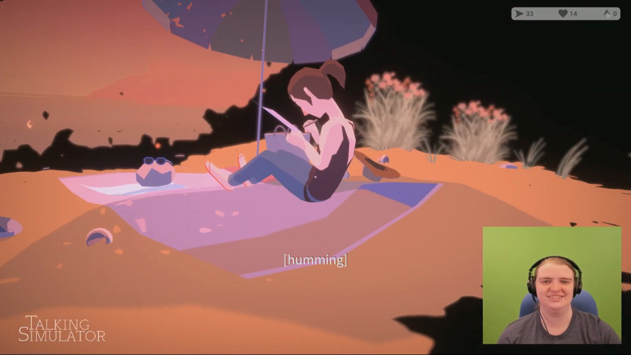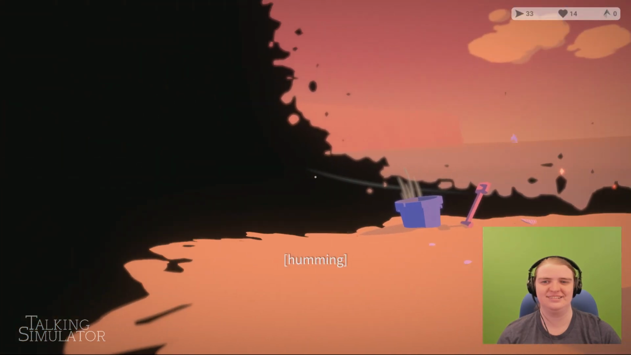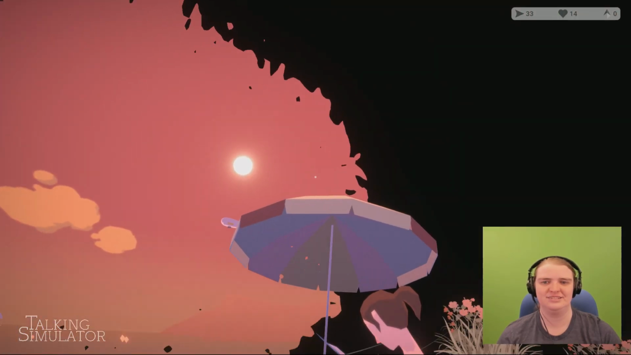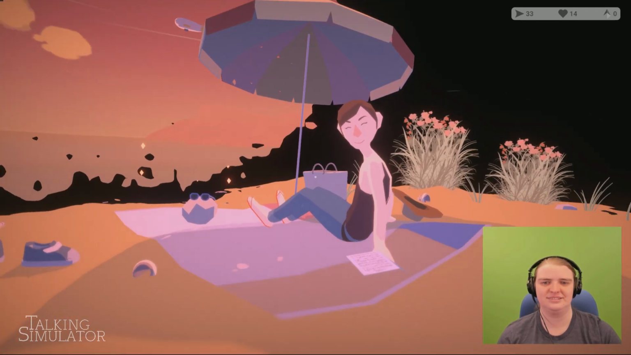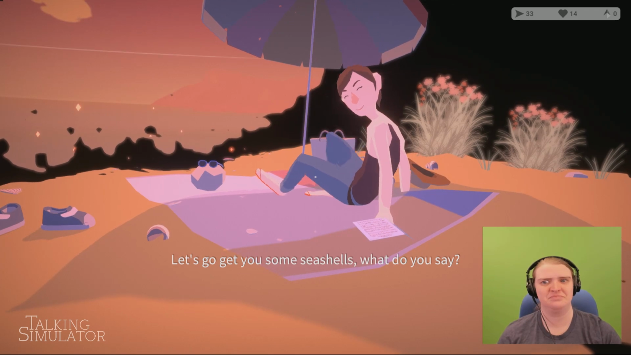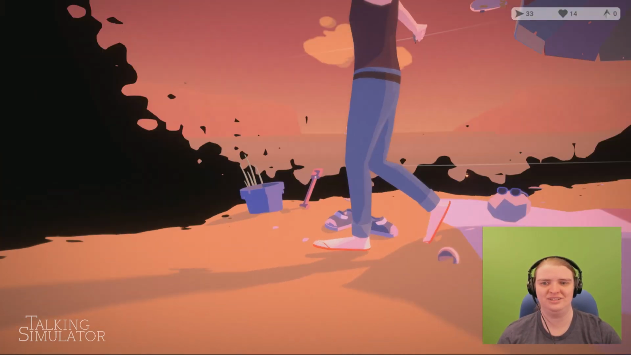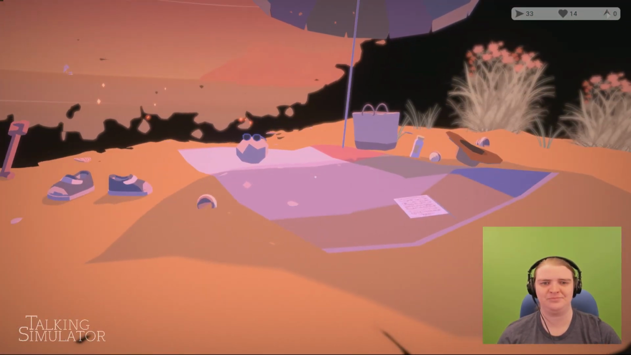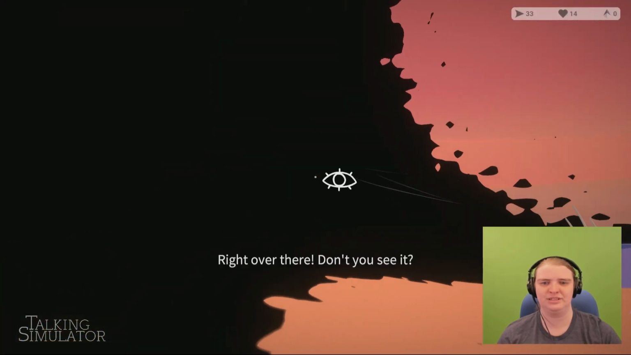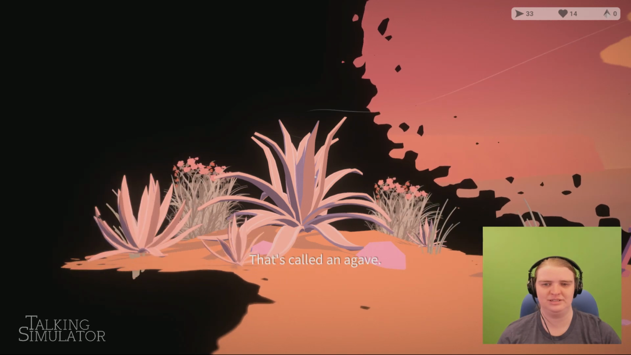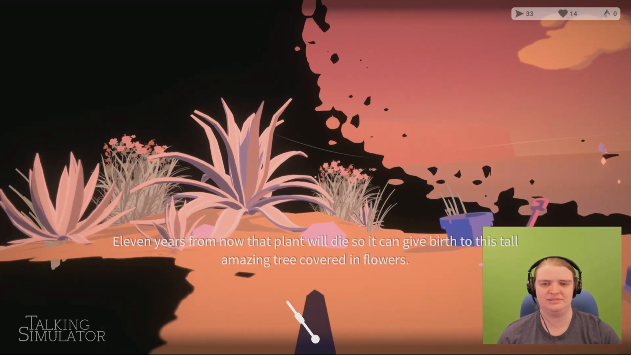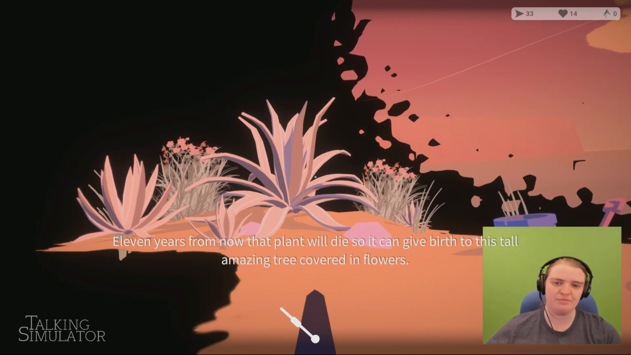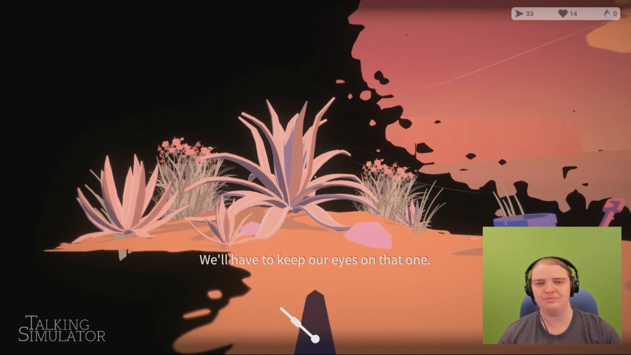Let's go get you some seashells. What do you say? You see that big spiky plant over there? That's called an agave. 11 years from now, that plant will die so it can give birth to this tall, amazing tree covered in flowers. We'll have to keep our eyes on that one.